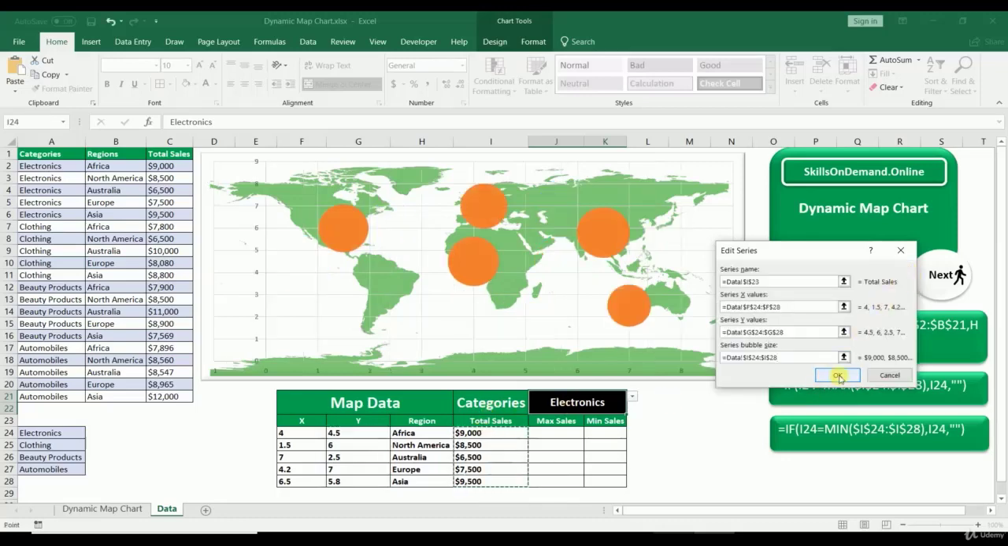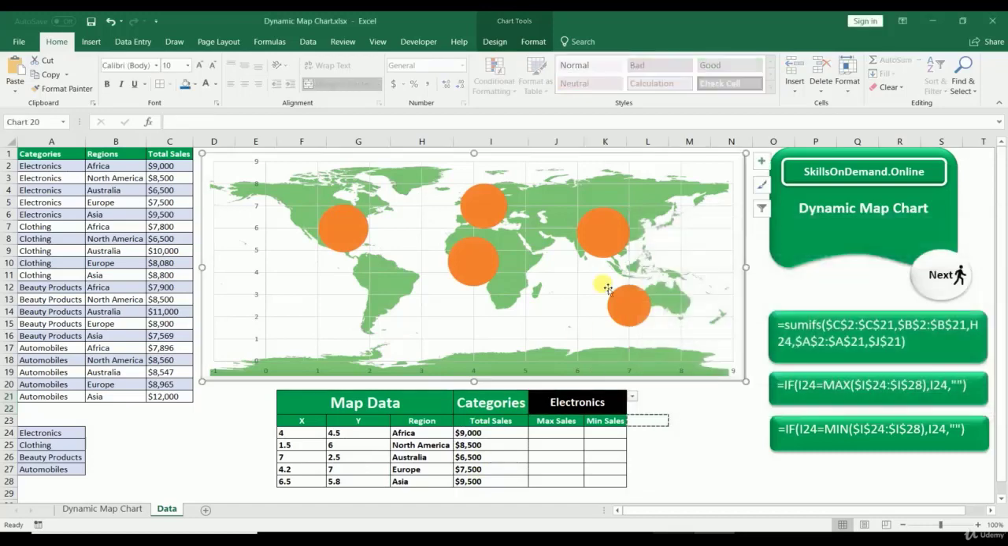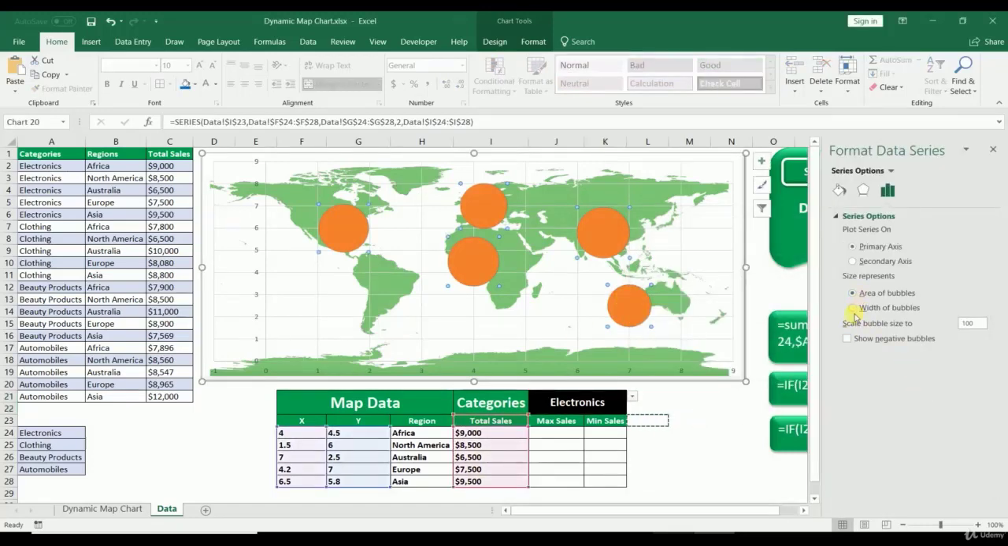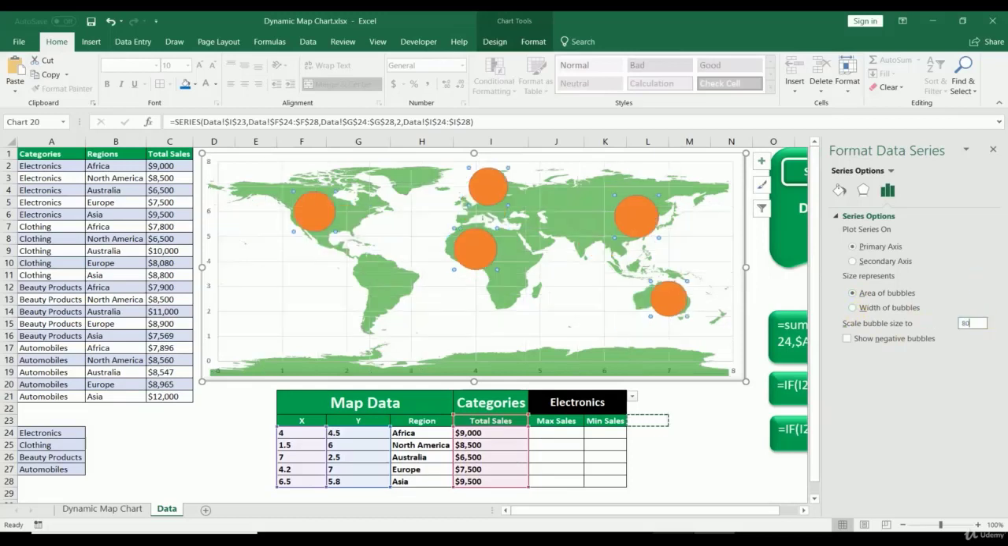Now let's resize the bubble chart by area or width. You can also scale the bubble chart based on the size. Right-click on the bubble chart. Select the width and scale size as 80.